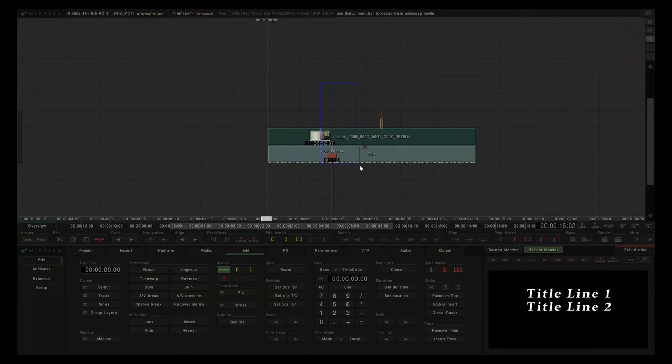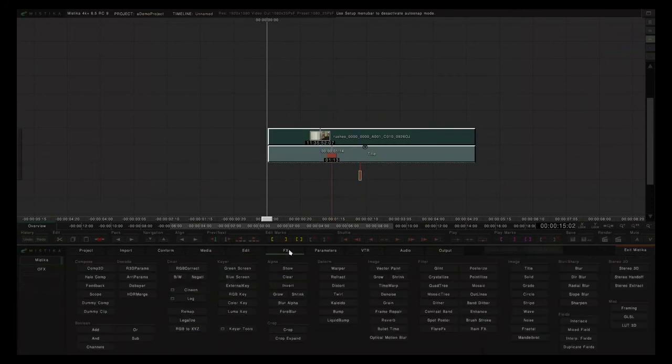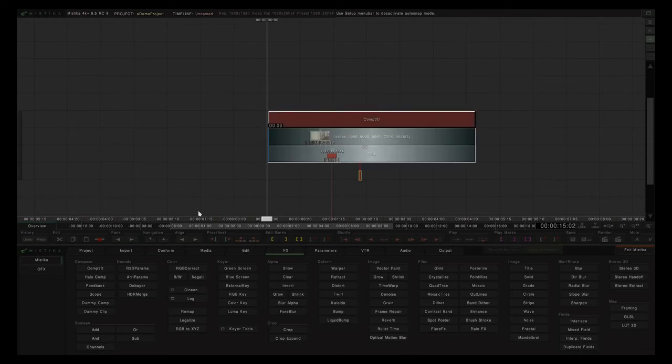Then to complete our composite, we simply go to Effects and choose this function, Comp 3D. For the time being, ignore the 3D part of it. It doesn't necessarily mean stereoscopic 3D, it simply means that it's a compositing environment that's aware of depth, aware of Z depth. But for now, we're going to use it very simply as a compositor.